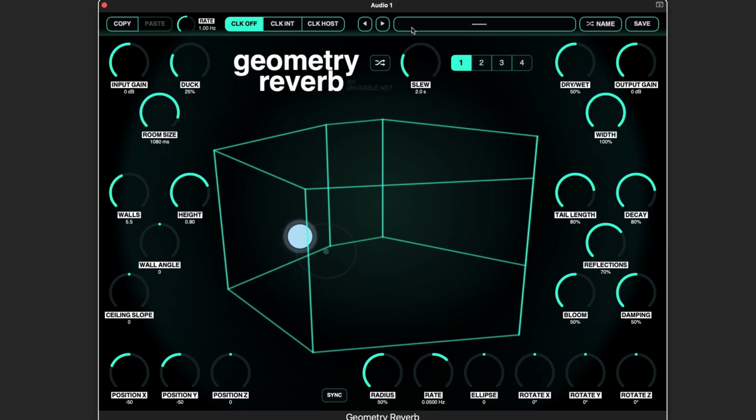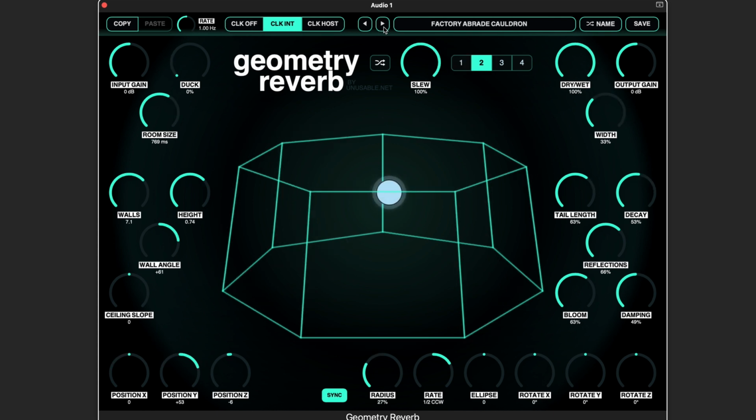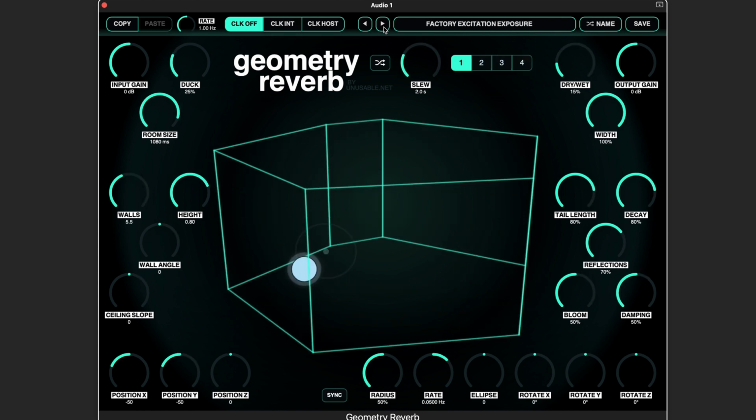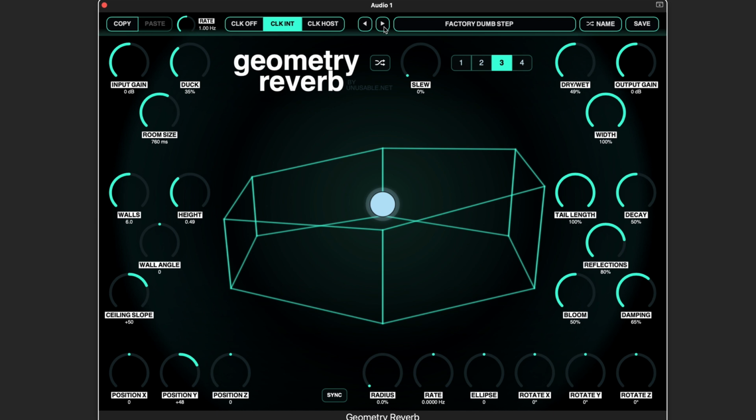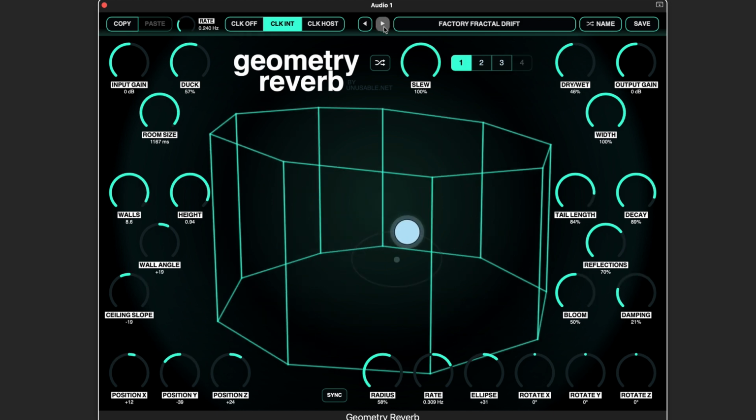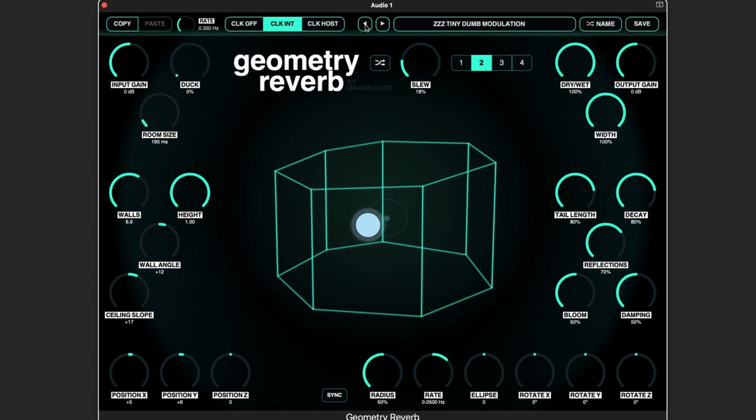At the top you have two arrows for changing presets. A normal click moves one preset forward or backward. Hold Shift while clicking to jump 10 presets. Hold Command on Mac or Control on Windows to jump to the first or last preset.